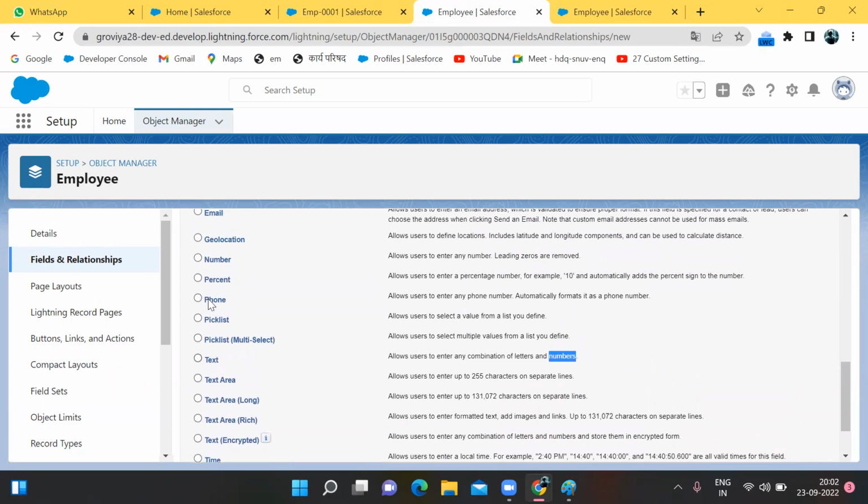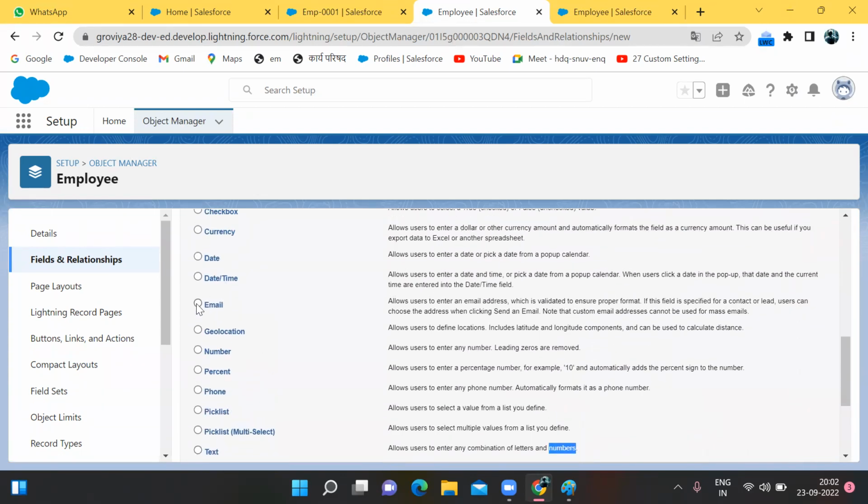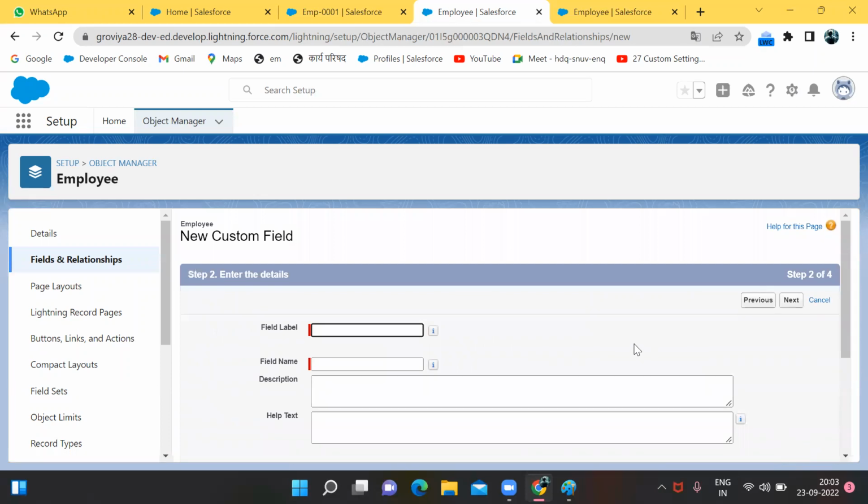Now I want to store the employee email. For that we have the email data type. We store the email information with the email data type. Simply select it, email. Click on next. Write the label name. So, employee email.